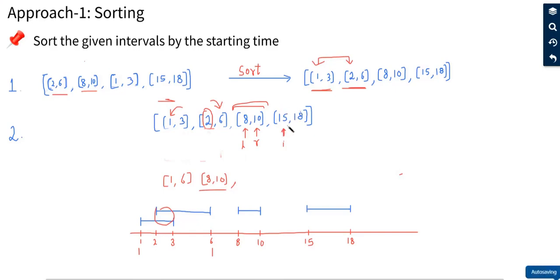I'll check again if 15 lies within the previous interval, and the answer is no, it does not lie within the previous interval, hence this is an independent interval. So I push this interval as it is in my resultant array. And that's all. I have entered my set of intervals, and this is the resultant set of intervals that I get, which is the answer for this input set. I hope you got the idea what we are doing here.